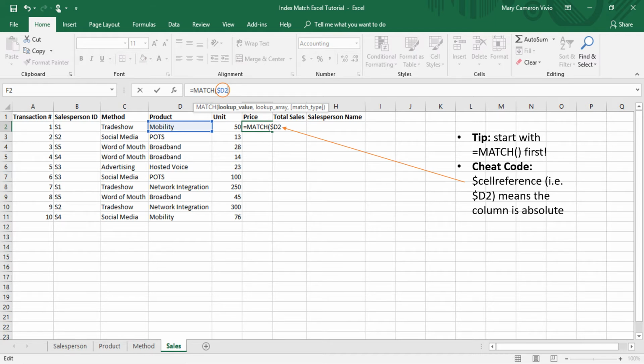So for this example, we're trying to find the product mobility. So we put D2 in as the lookup value. And as a cheat code for this function, we have our $ in front of the D in D2. This tells Excel that the column is absolute, or constant, and the row changes in our function's formula. And you will see in a minute why that's extremely important in this function.